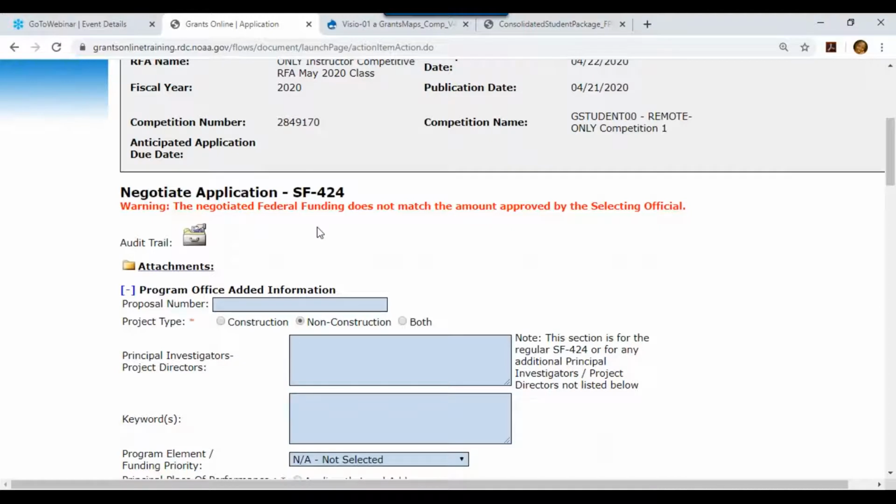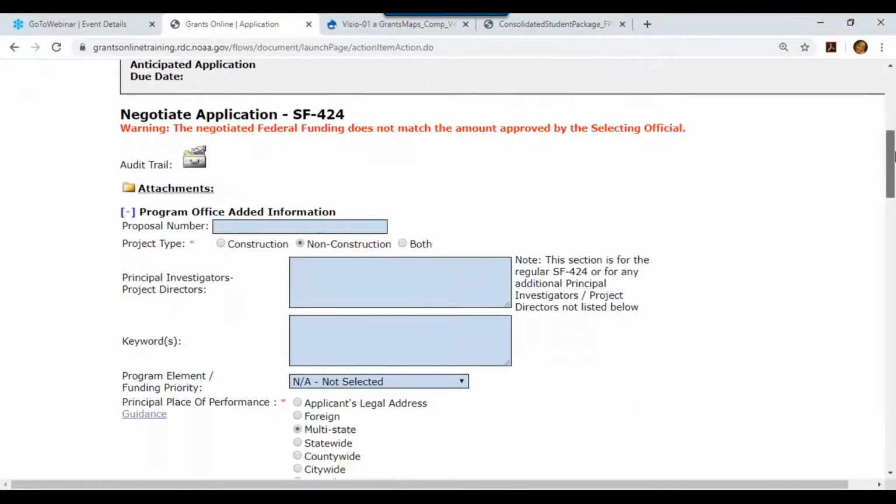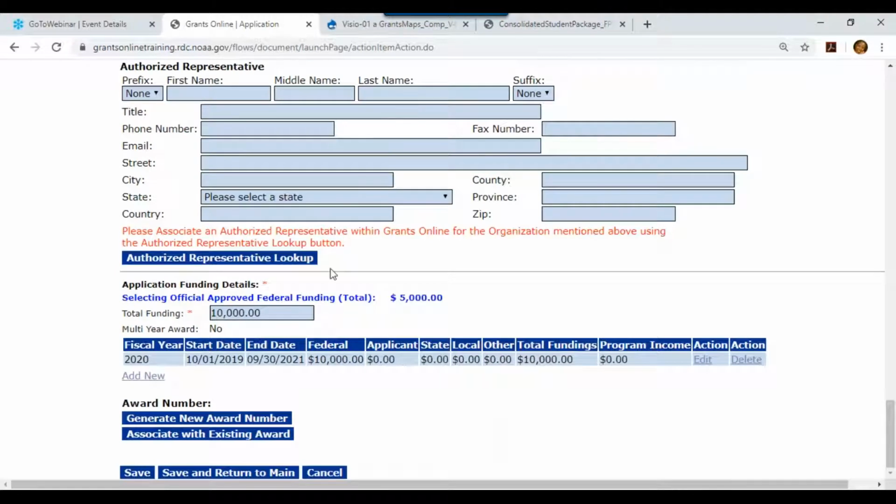Notice this. The negotiated federal funding does not match the amount approved by the selecting official. Remember that as the selecting official, I actually changed the recommended amount of the federal funding. So let me go all the way down to the bottom. And I can see now that the selecting official approved federal funding was changed to $5,000. Originally, the federal funding on this was $10,000. So what I'm going to do is modify the funding on this particular application so that it is in line with the recommendation made by the selecting official.